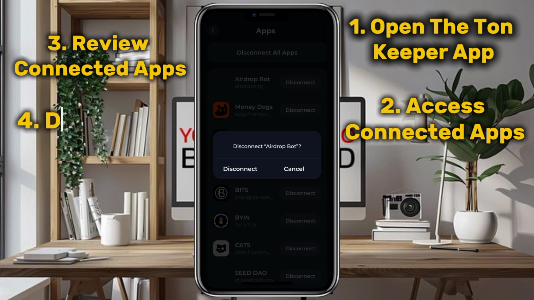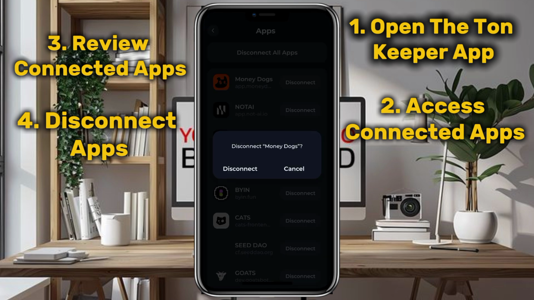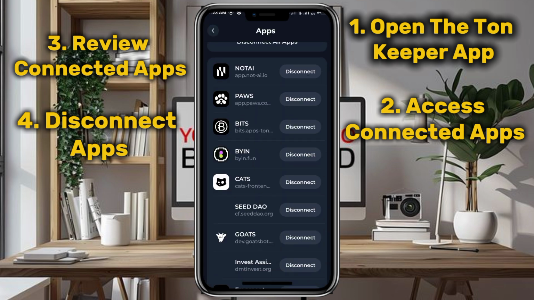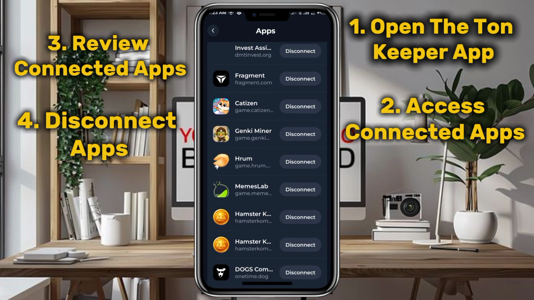Step 4. Disconnect an app. To disconnect an app, tap on the app you want to remove. Look for the Disconnect or Remove Connection button and tap it. Confirm the action when prompted. And that's it. The app will no longer have access to your Tonkeeper wallet.